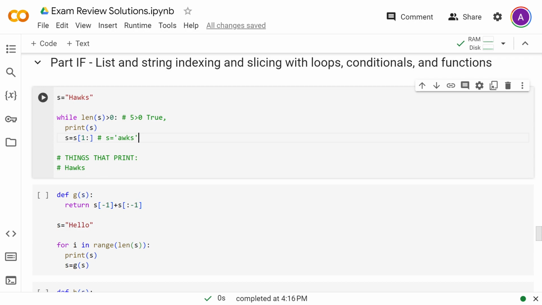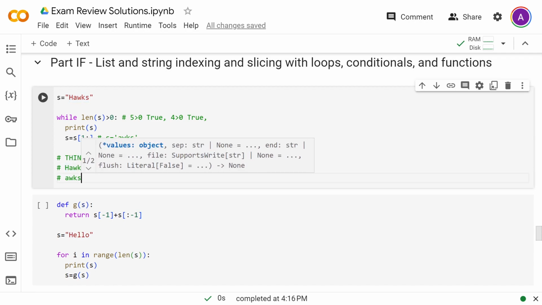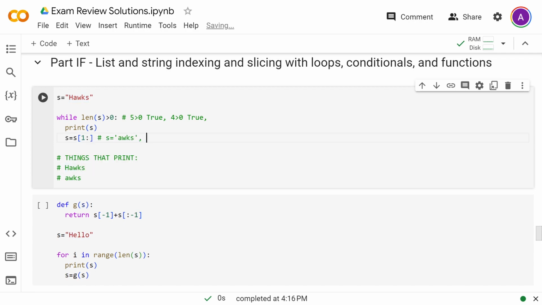All right, and then we come back to the top of the loop and we check if it's still true. Is it still true that the length of S is greater than 0? So now the length is 4, but that is still greater than 0. So we keep going. We're going to print off what S currently is, and then we're going to assign S to now be everything in S starting from character index 1. Remember, the first character is index 0. So when we start with character index 1, it's actually the second character, and then to the end. So it's going to become wooks.